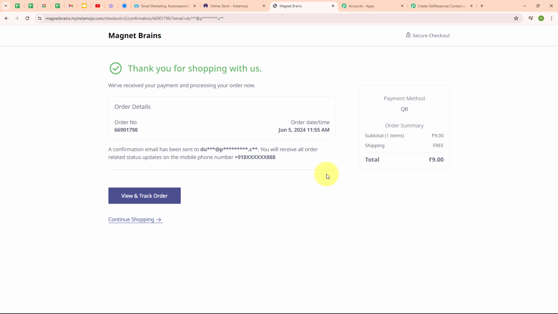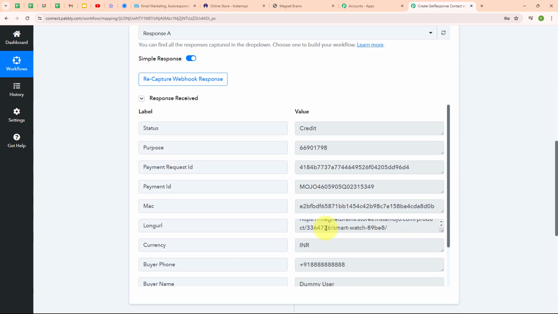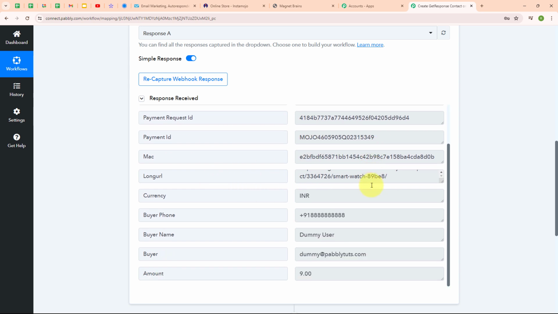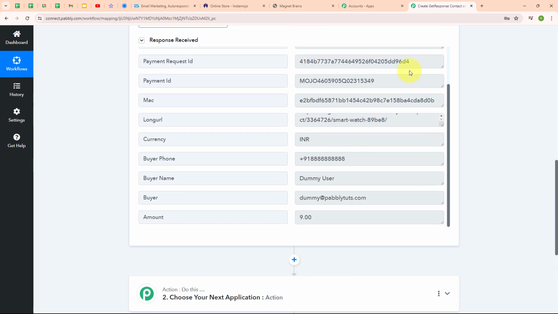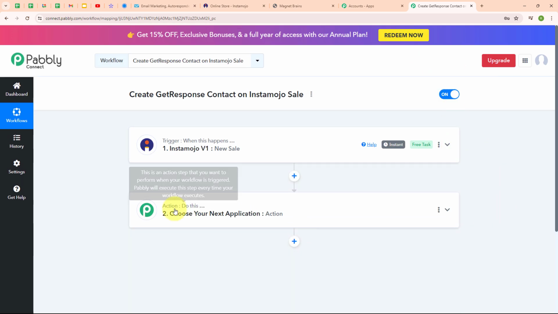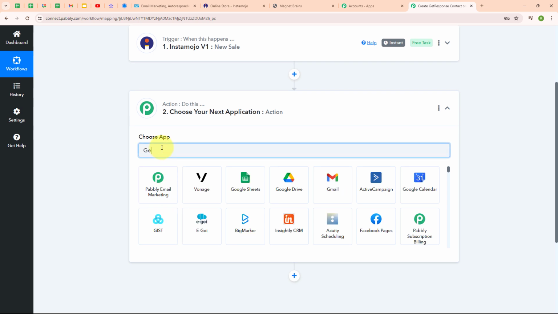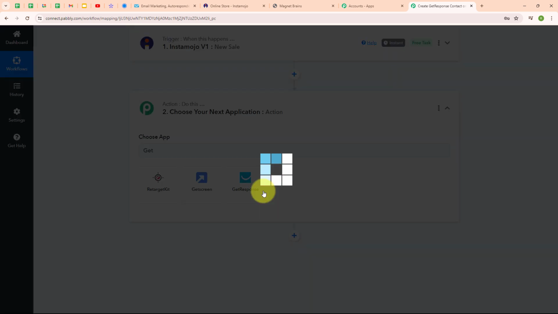So now let's go and check our Pabbly window. And here you can see we have successfully received a response where we have received the payment request ID, buyer's phone number, buyer's name, buyer's email and other details. So with this we have successfully set up this trigger step. Now let's move to the action step. And here I'm going to select my action application as GetResponse.